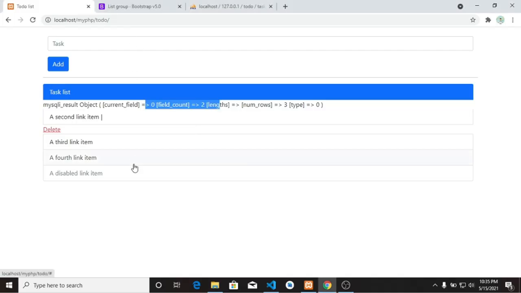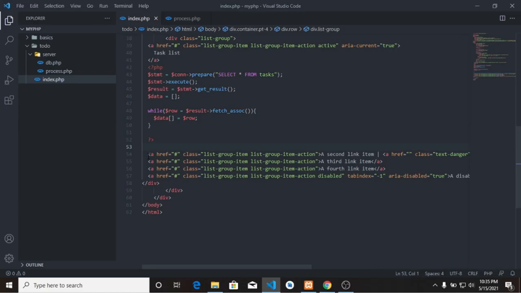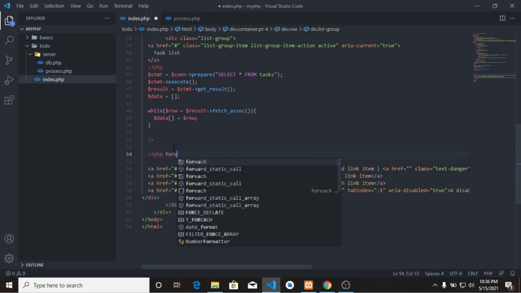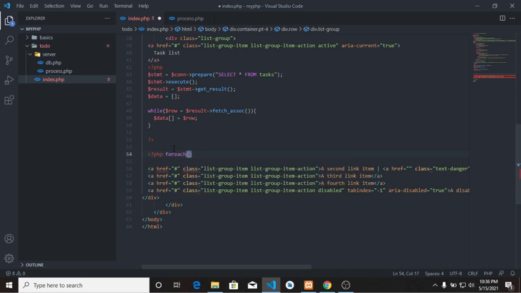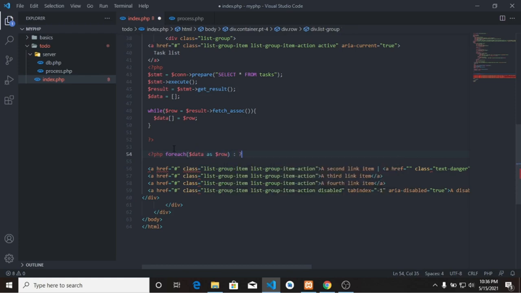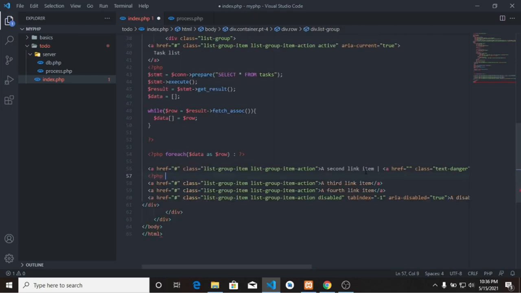Right, so let's refresh this, see if there's any error. Okay, so there's an error here. Okay, yeah, we don't need this. Good, no error. Now to render this, all you have to do is come right here and do PHP. Remember the foreach we did, foreach data as row. So once you do some normal PHP templating here, our code doesn't get scattered. All right, down here we just have to do PHP end foreach. So we have to end our foreach. So let's do this and see what happens.